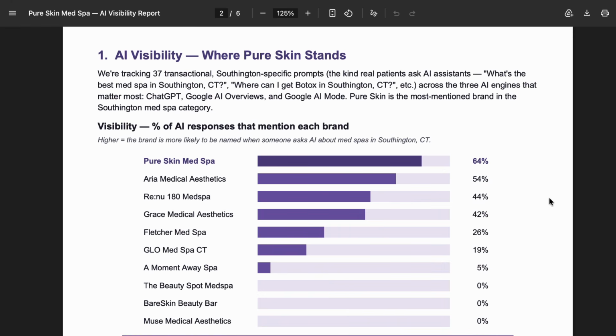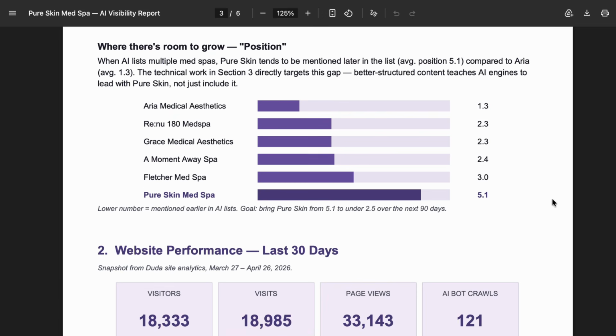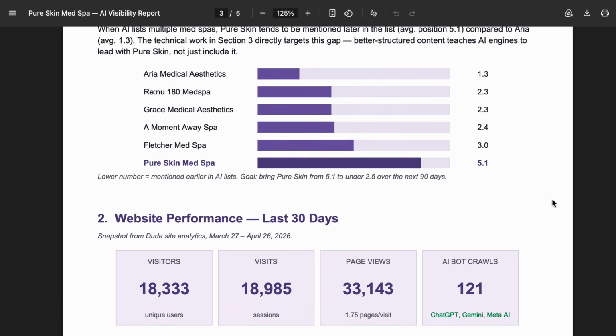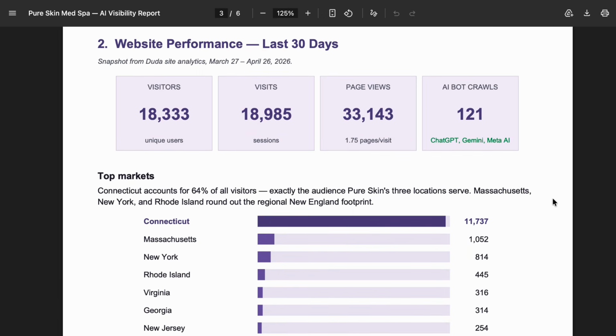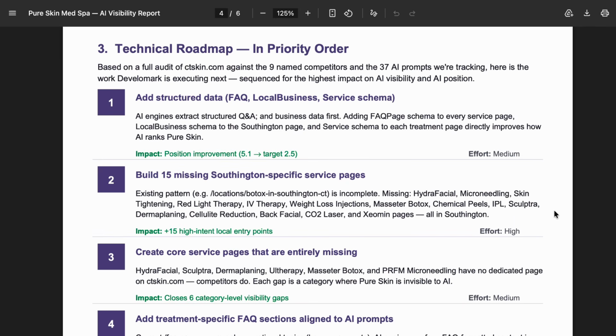So for example, I can see where our client is ranking out of all of the AI responses. I can see their performance by AI engine, and which is the closest competitor. I can also see where there's room to grow. And then also, combining some of the Duda stats with that, I can show them real website visitors so they can understand, in this case, how many AI bot crawls are actually visiting their website. I can see which ones are dominant, so I can educate the customer on which AI engines are critical. And then it'll provide me with a quick technical roadmap that I can share with the customer and with our team.